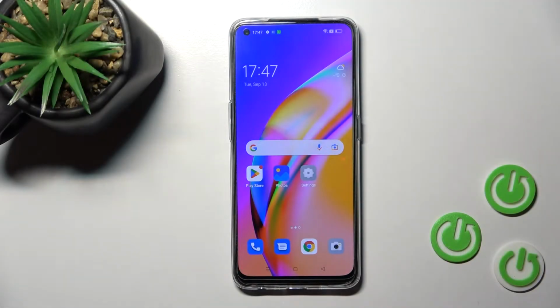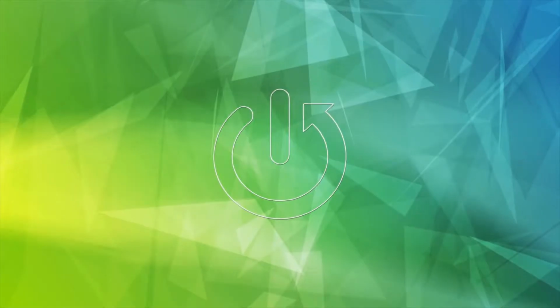Welcome to the verdict. New OPPO Reno 5Z, and I'll show you how to change screen recorder quality on this device.